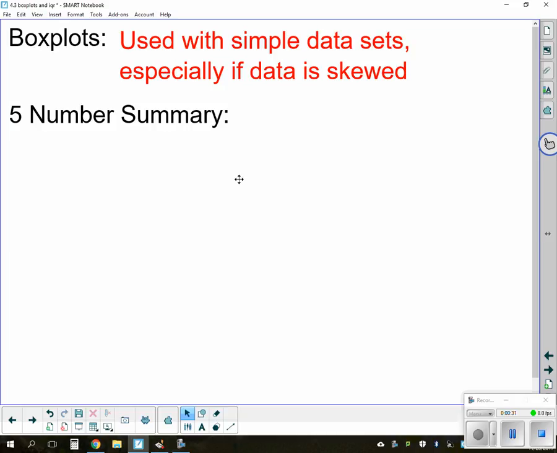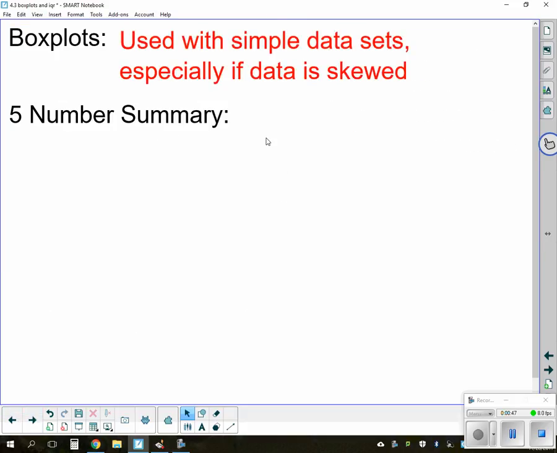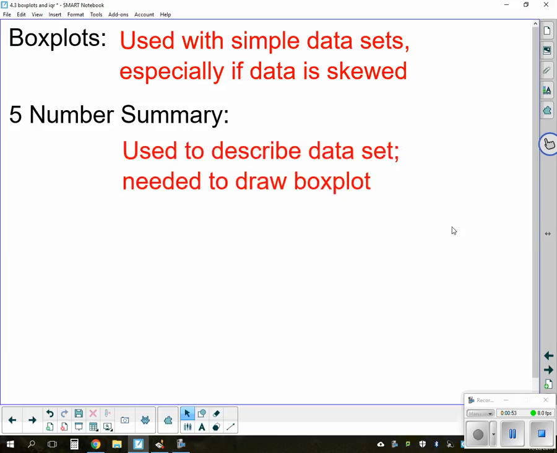Well, we use it with simple data sets, and they are especially useful when the data is skewed. Okay, you guys remember what they look like, I'm sure. This is an example of one right here, and we'll talk about what all those things are. Those are the 5-number summary, all those things that were being pointed to, and the 5-number summary is used to describe the data set. You need the 5-number summary in order to draw the box plot. Okay, so the box plot utilizes the 5-number summary in order to be created.